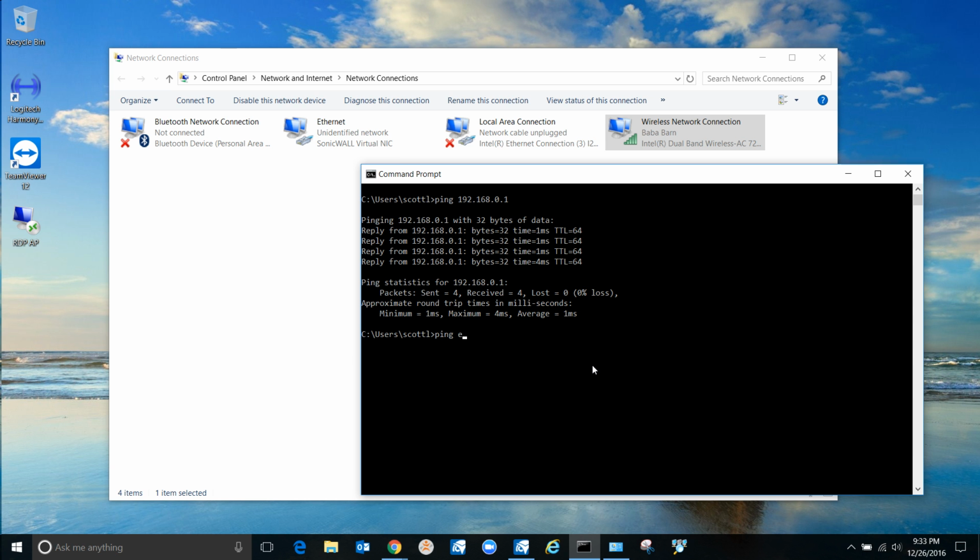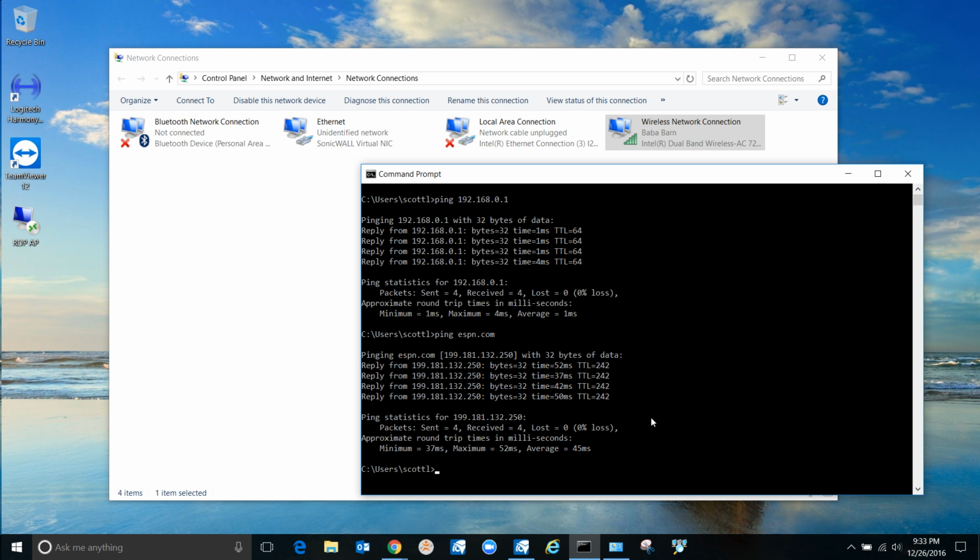And then I'm going to try to ping an internet website like ESPN. You can ping that too. Here's a little trick, unrelated. If you want to reissue the same command, just hit the up arrow. See, bam. And actually, you can even keep hitting the up arrow, and it'll cycle through up and down the commands you used last.